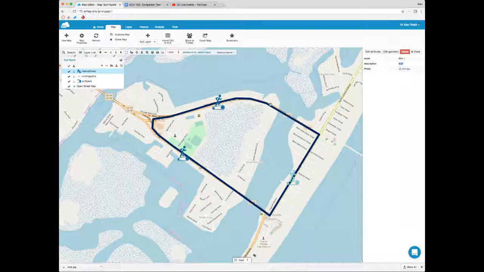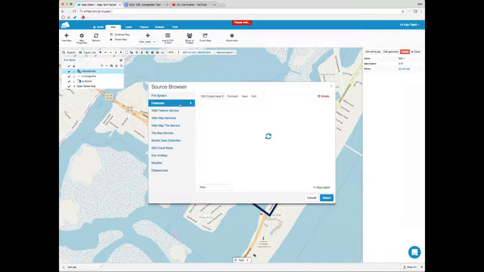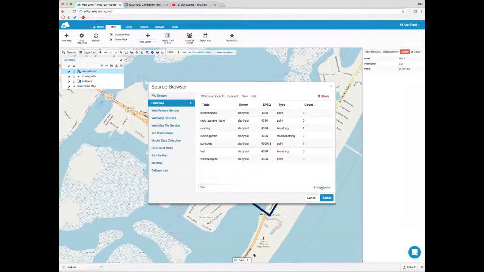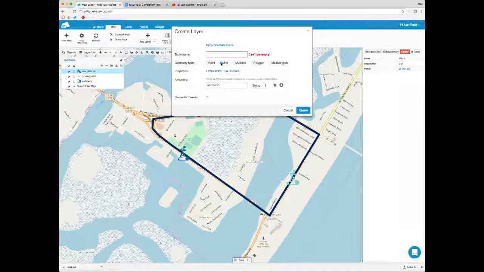So to add the path, as I mentioned, you'll need a new layer, and to add a new layer, you just click the Add Layer button, go to Database. The only difference here is for your new table, you select line. Once you do that, that's what allows you to draw your path. Let's just say I'm going to call this one test, create.